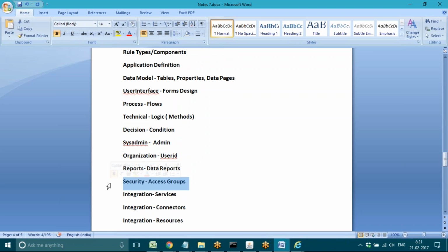Organization and security, I'll cover a small portion. No need to worry. I'll cover a few parts in security, and organization also. I'll show you how to create user IDs and how to create work basket IDs also. So in this training, maximum of everything will be covered.